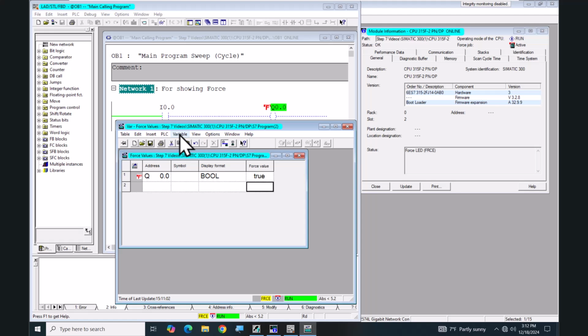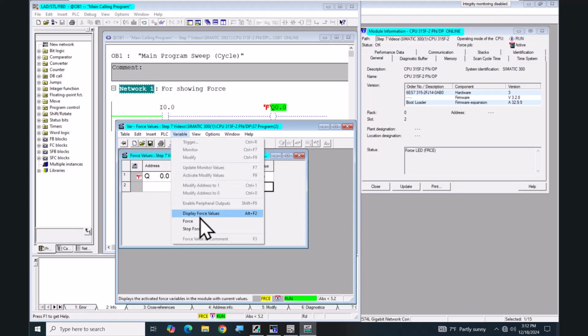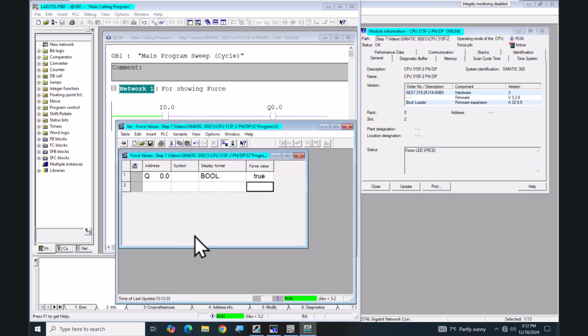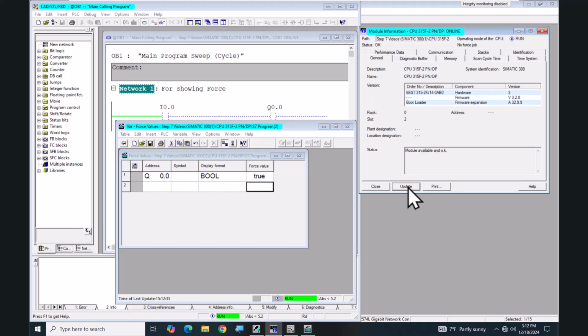I will select the variable menu and select Stop Forcing. And I will answer yes to delete the force job. And I will press Update in the module information, and now there is no active force job running.